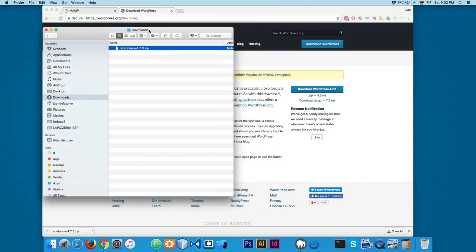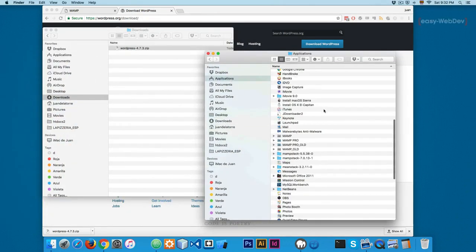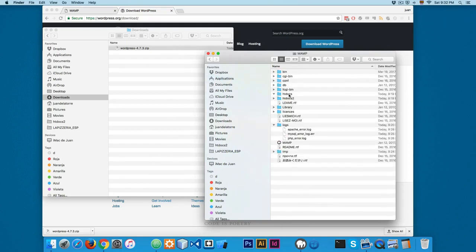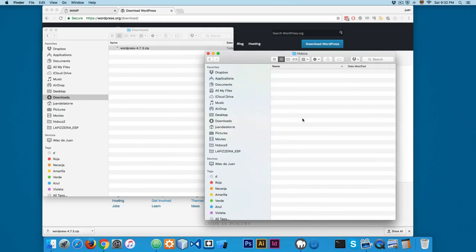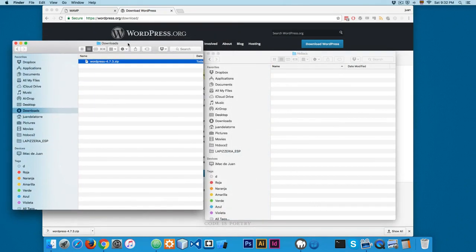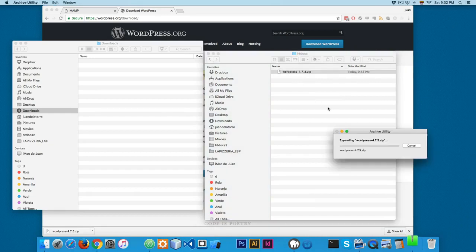Next, I'm gonna open my local folder. I'm gonna click here on Applications, and I'm gonna open MAMP. Then I'm gonna place the folder here on the htdocs. Make sure that you place this in the folder of your program. Maybe you're using Bitnami or you're using WAMP. So I'm gonna move this file over here, and I'm gonna double click here. So this will decompress the file.